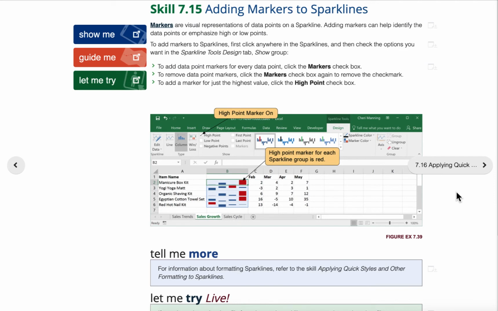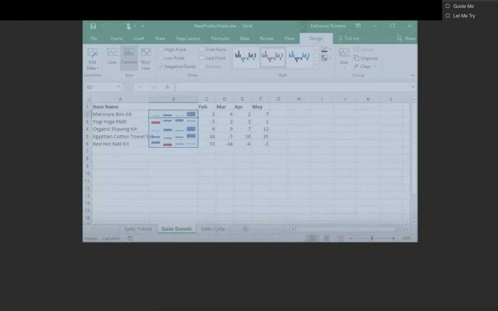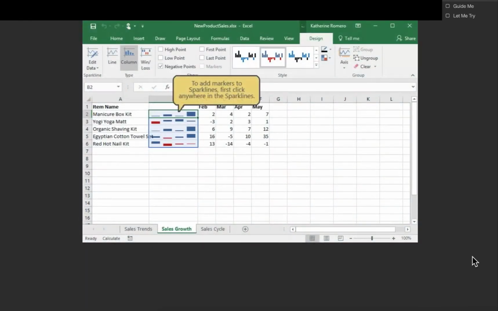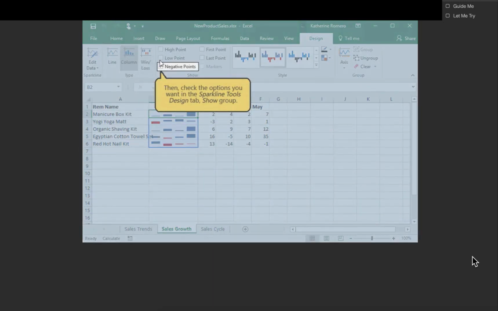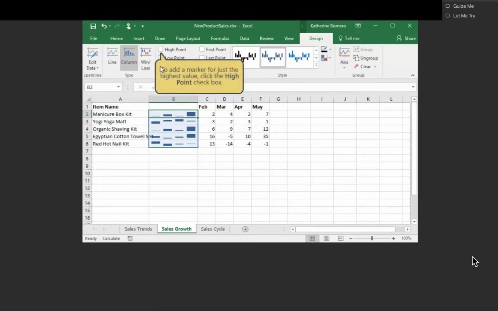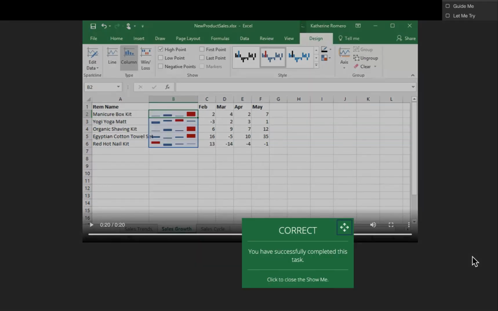Now we're gonna do some adding of markers to those sparklines. Again, as I said, this is more about enhancing the visualization of Excel data. To add markers to sparklines, first click anywhere in the sparklines, and then check the option you want in the Sparkline Tools Design tab, Show group. To add a marker for just the highest value, click the High Point checkbox. Simple.